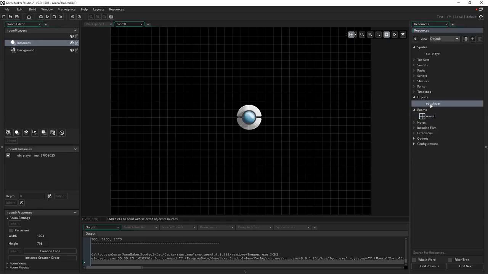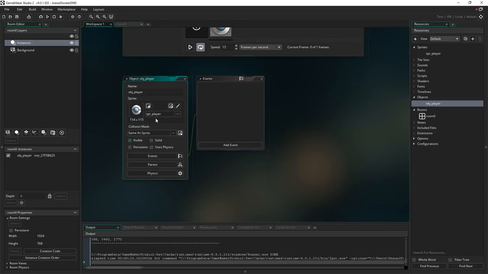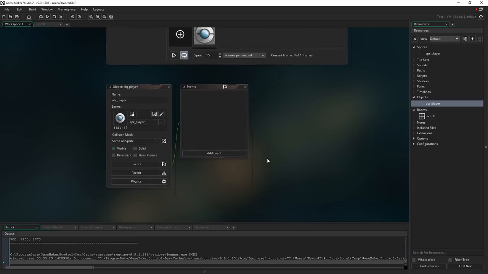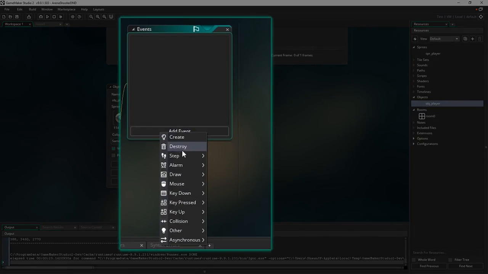So let's come back to our player object just by double clicking. It'll bring us back to this workspace. We can close down the room editor because we don't need that right now. And it's time to actually add our first piece of game logic, okay? So click Add Event. You can see a bunch of different events here, and a lot of them are just things that happen in the game, okay? That's what an event is.